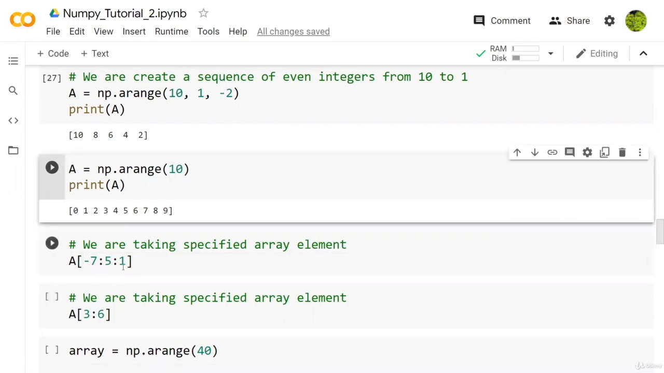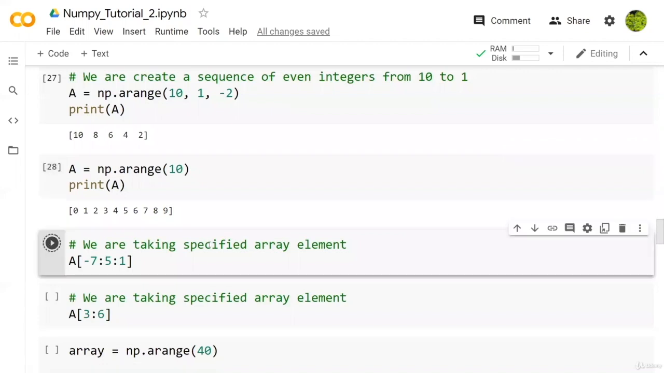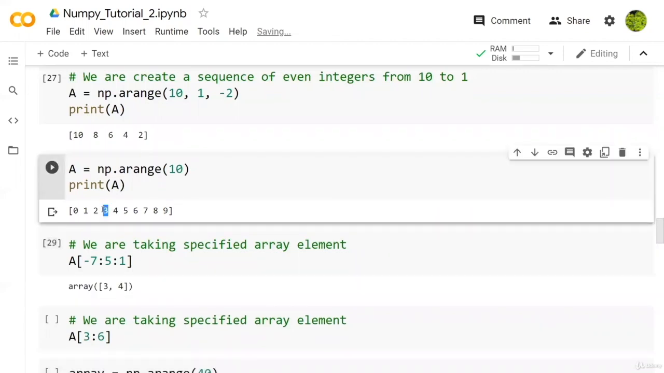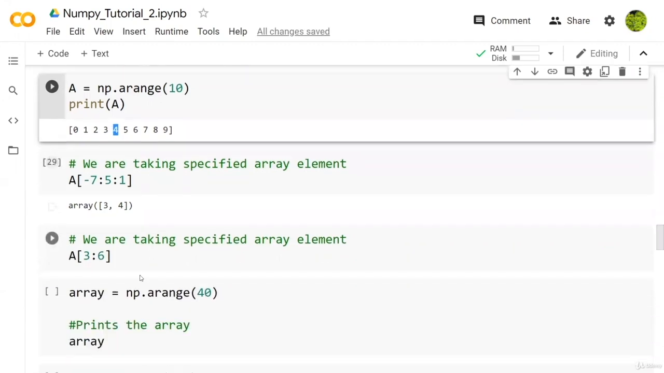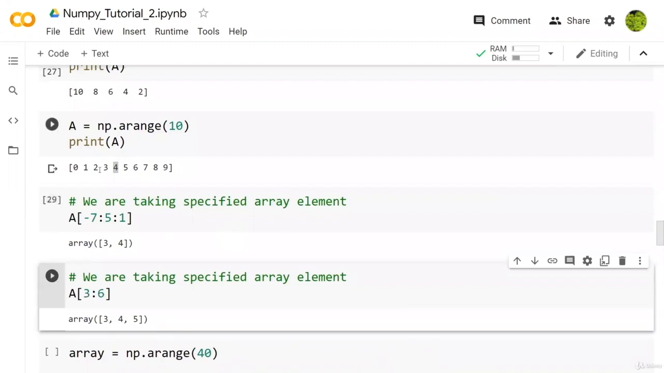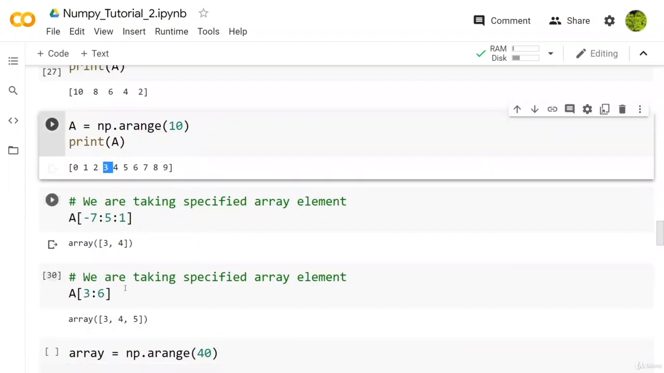So it is going to show me the values from -7 to 5. So -7 is 3 and 4 is 4. Okay. We can slice like this also. 3 to 6. Start from 3, and 6 means n minus 1.